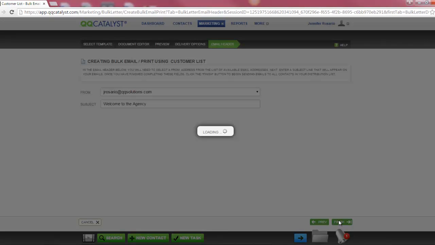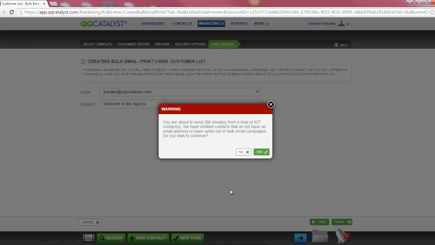A warning message will display advising of the number of emails that will be sent. QQCatalyst omits contacts that do not have an email address or have opted out of bulk email campaigns. To continue, go ahead and select Yes. The bulk email job will appear in your bell advising of the percentage completed as the emails are sent. A message will display when it is complete.